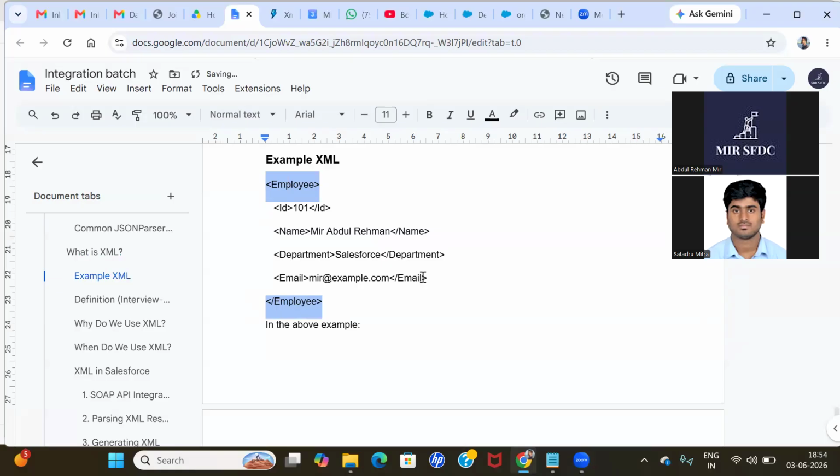Under the parent element, we can see child elements. This is a child element. This is how we identify the elements in XML. We have a root element and we have a child element. Only two kinds of elements: root element and child element. Clear? Yes, I understood.